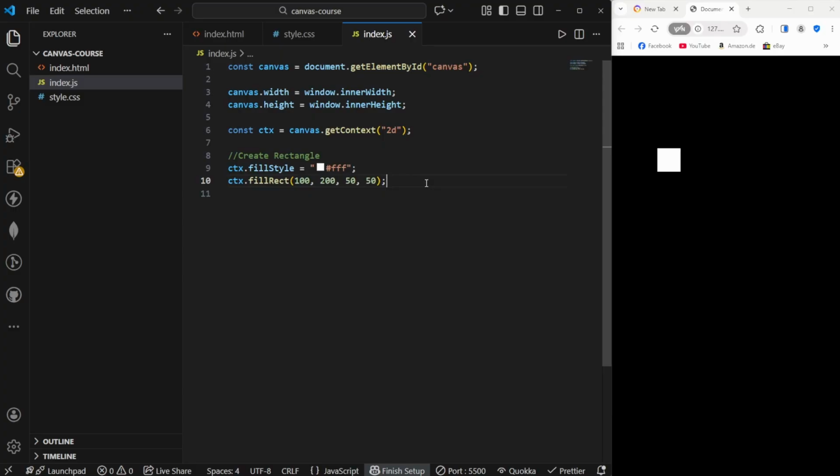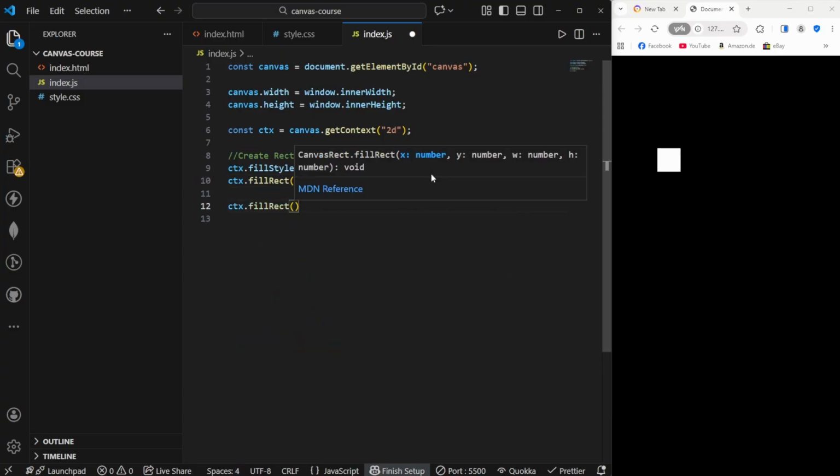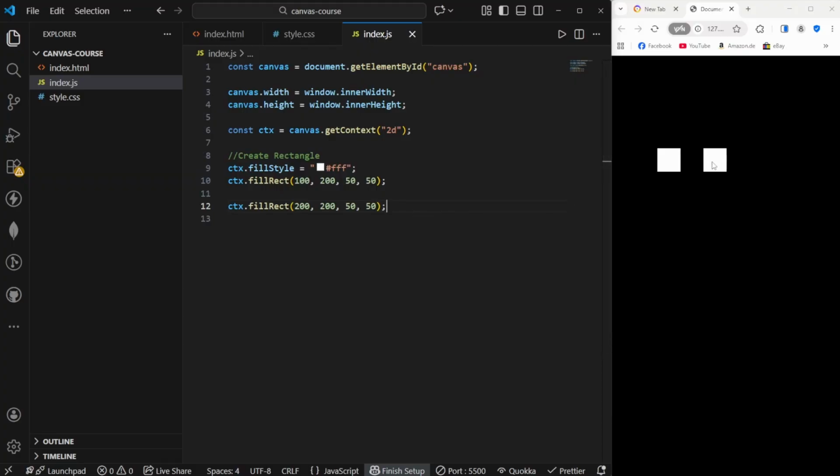Now let me also create a second rectangle. So let me say ctx.fillRect. And let's say this here is a little more to the right. So let's say 200, 200, 50, 50, for example. And you can see now we have a second rectangle right here. And you can see ctx.fillStyle also applies to the second rectangle. If we wanted to change the color of our second rectangle though, then we could change ctx.fillStyle right before creating it. So this ctx.fillStyle applies to all of the upcoming elements essentially, unless we state otherwise.